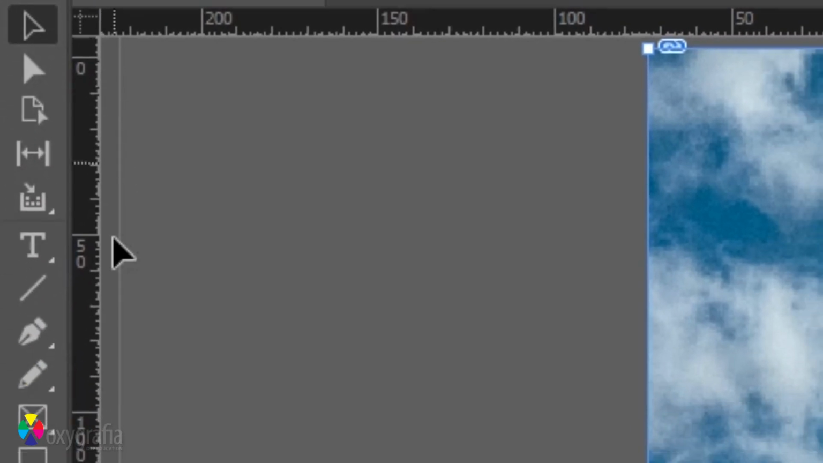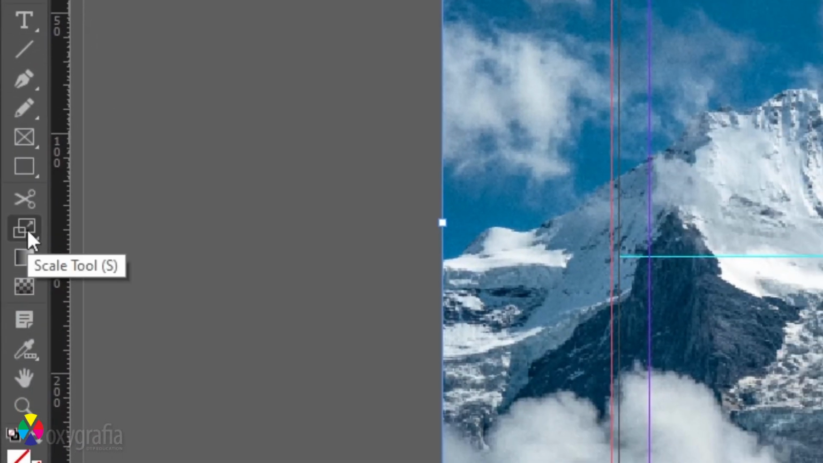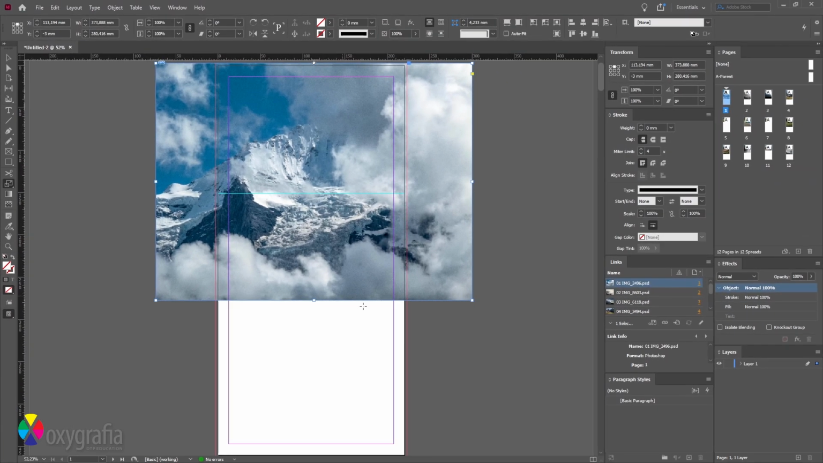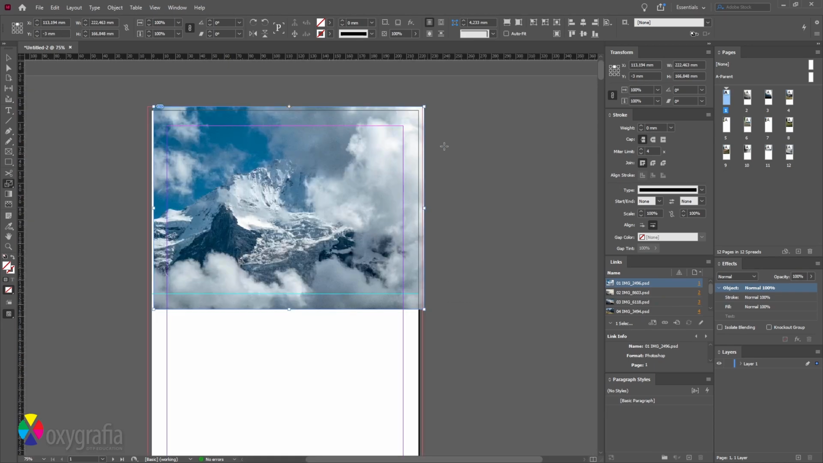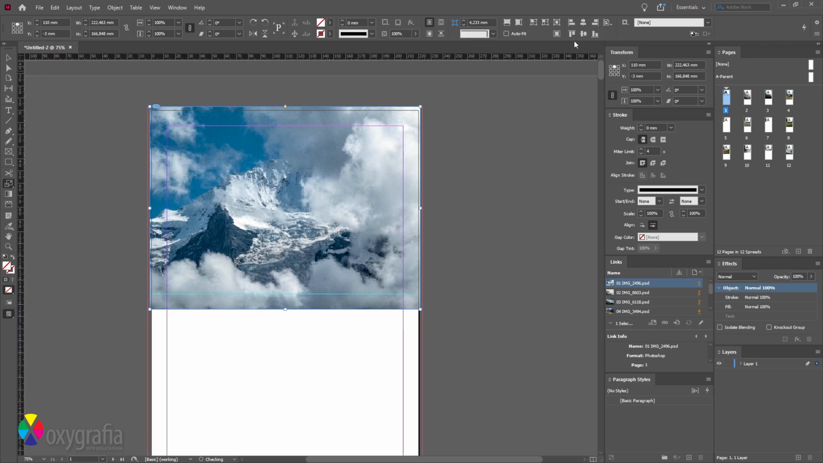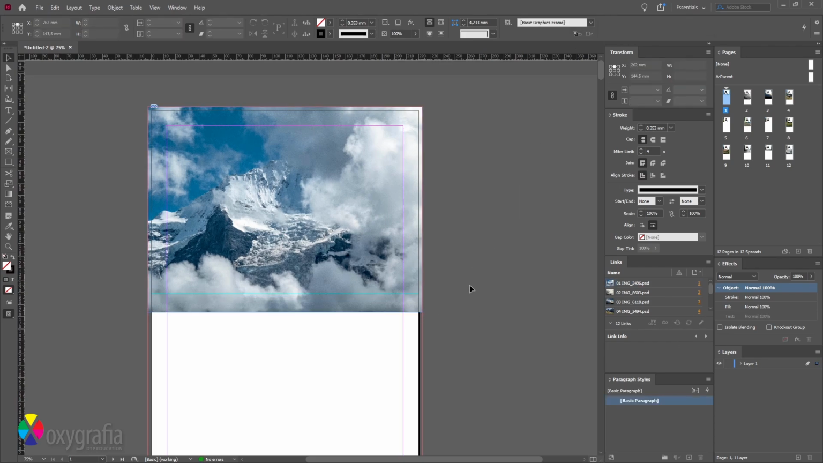Very good. By pressing S like scale, I'm switching to scale tool, and I'm grabbing it by the corner. Having shift pressed ensures that it scales proportionally. Something like this. Recenter. Maybe a little bit bigger.